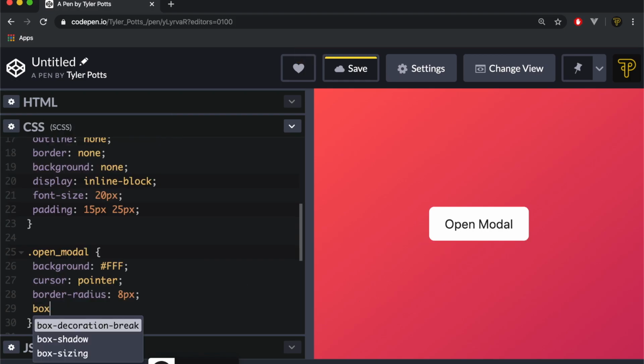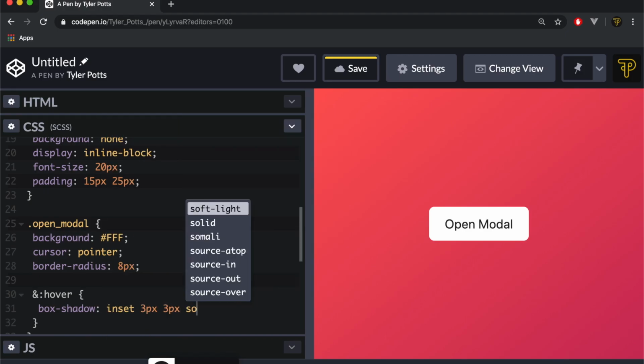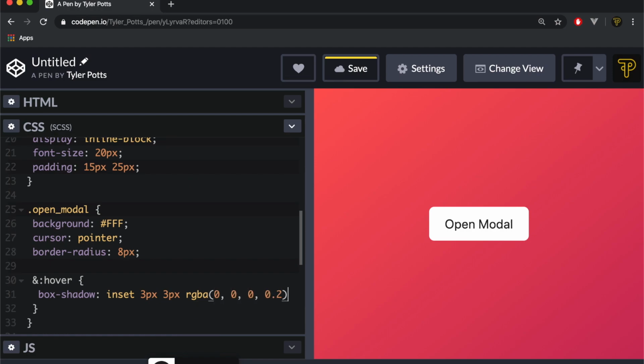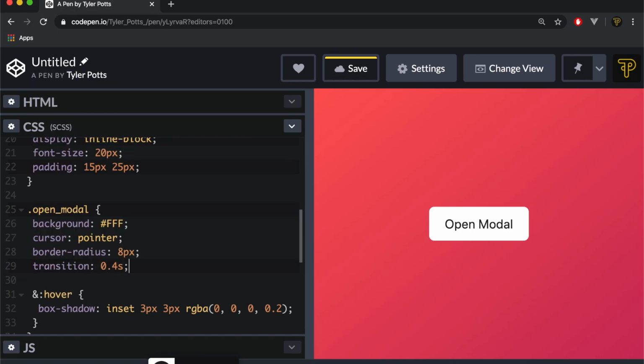Cool. And now we want to say on hover. So when we hover over this button, we're going to give this a box-shadow of inset, so inside, 3 pixels, 3 pixels, rgba(0, 0, 0, 0.2). Now up here, I just want to quickly say transition 0.4 seconds, hit save. So now when we hover, you get this nice little effect. Kind of like a 3D effect if you look at it in a certain way, which is nice.